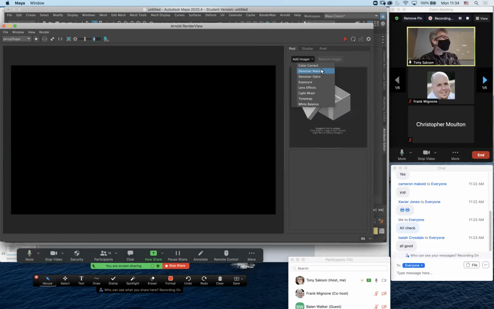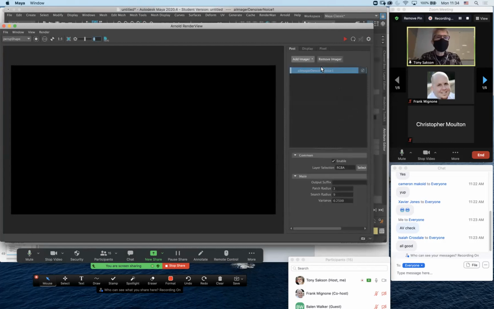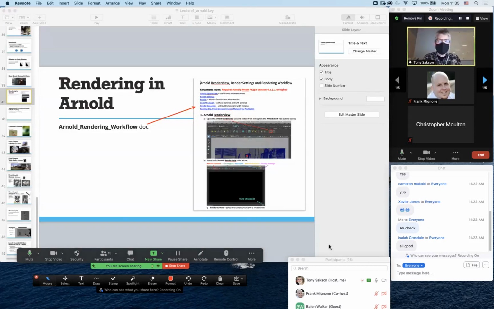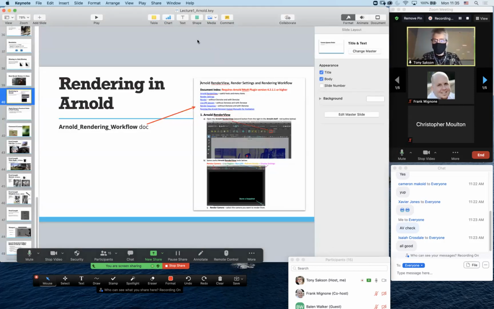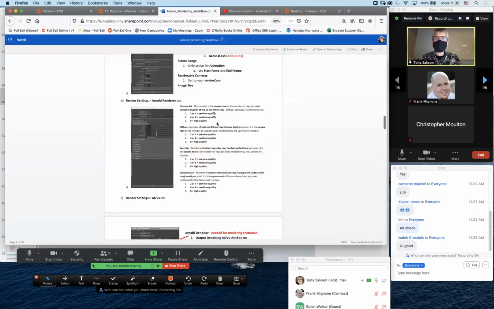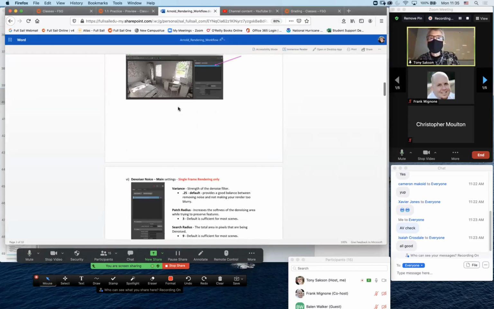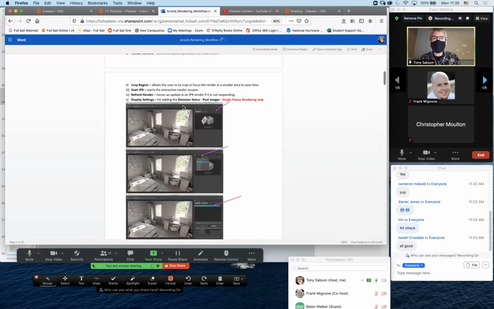So we want the denoiser noise. And actually the denoiser noise works on PC, NVIDIA, AMD. It doesn't really matter. So you add a denoiser. The options for the denoiser at the bottom, I've got those broken out inside the dock here.